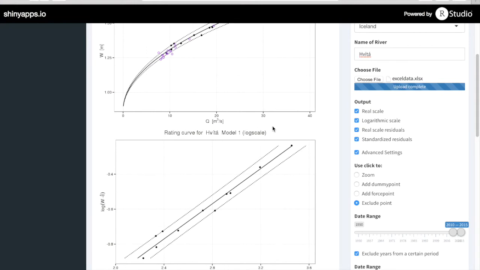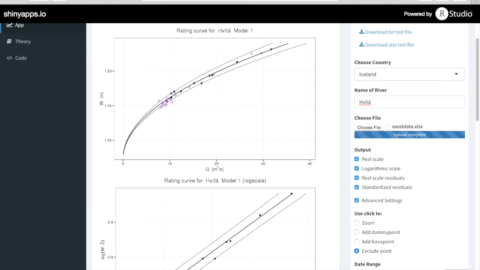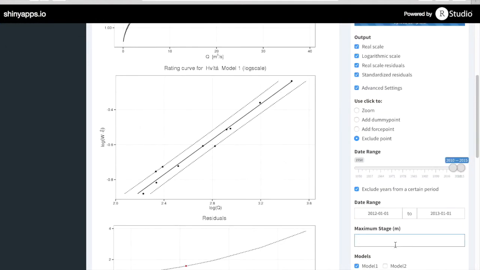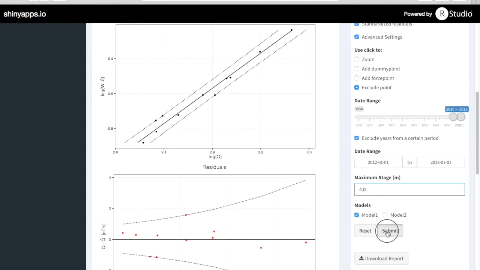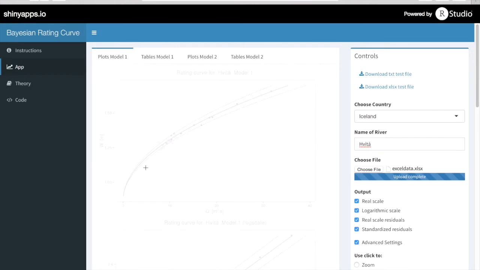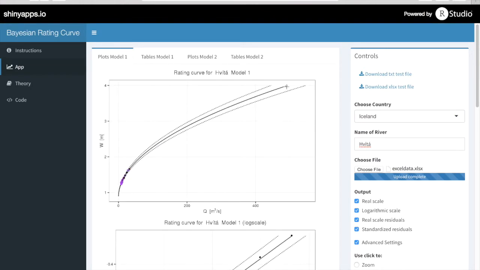In practical flood analysis, it can be useful to extend the rating curve to a certain custom maximum stage. As you can see here, the data only ranges to around 170. Maybe we want to extend it to 4 meters. Then we can run the model, and get the extended curve here.